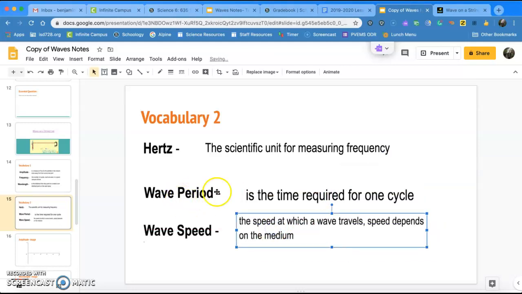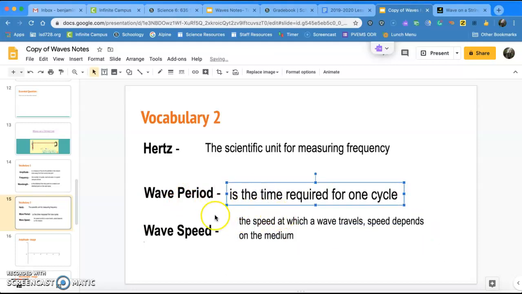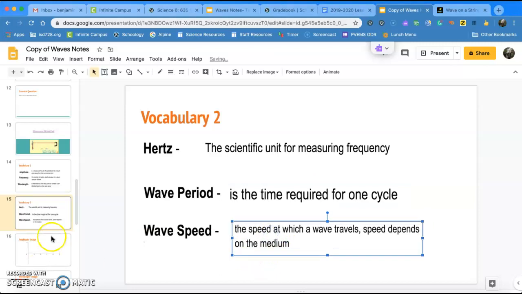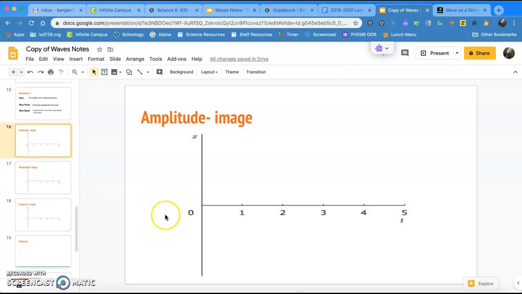So a wave period is the time required for one cycle. So how long does it take for one wave to happen? And then wave speed is just the speed at which it travels. So let's draw some of these words out. So we have amplitude here. So what I've done is I've given you a blank chart here.